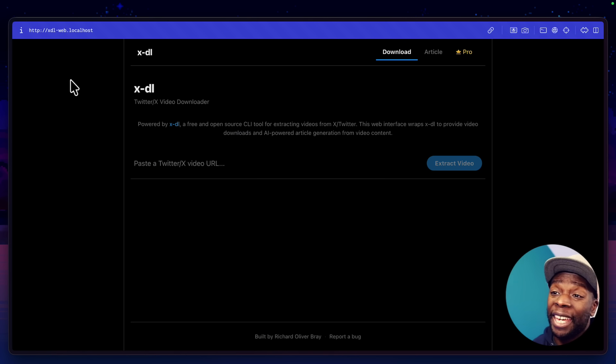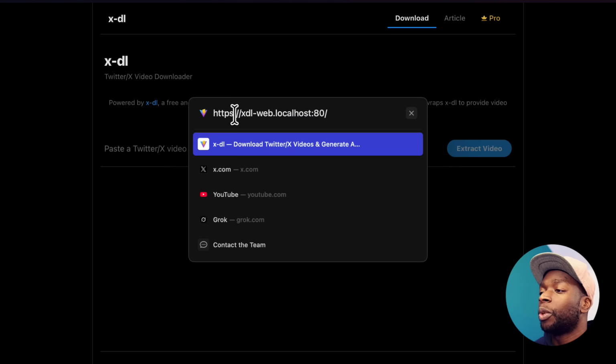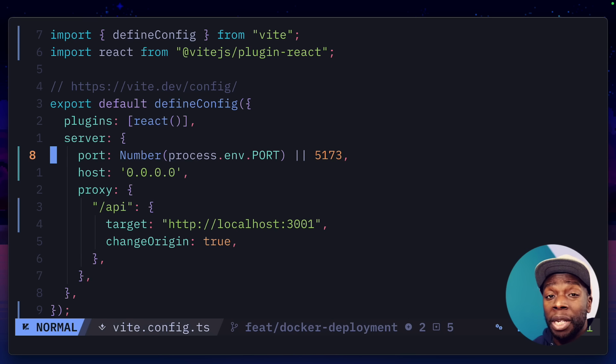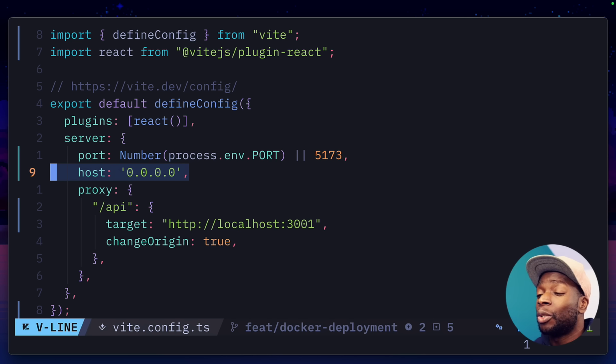In fact, we could even get HTTPS support on top of using port 80 by using the HTTPS flag, which will allow us to use HTTPS. But if you use Vite, you're going to have to set the port variable in the port key, as well as the hosts set to this value. I'll explain why later on in the video.